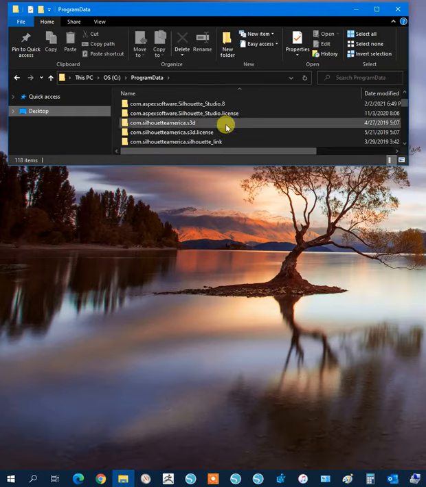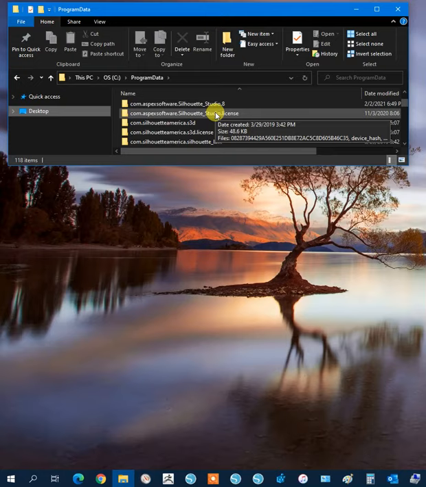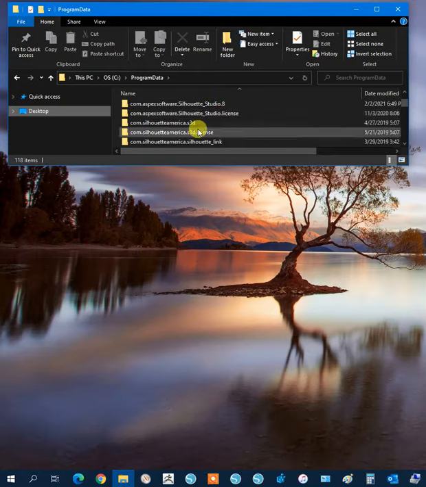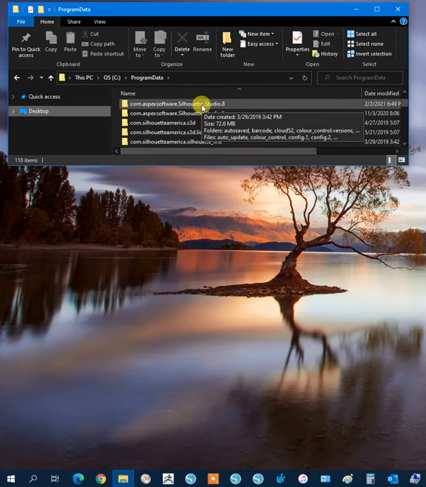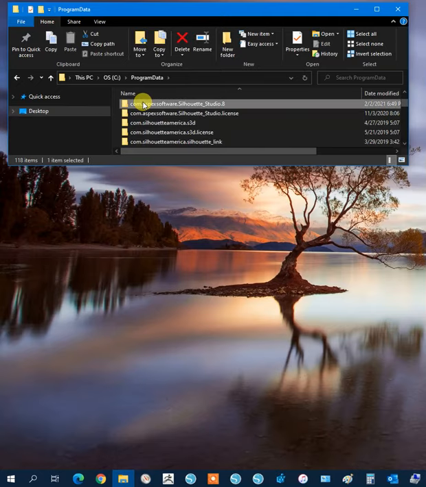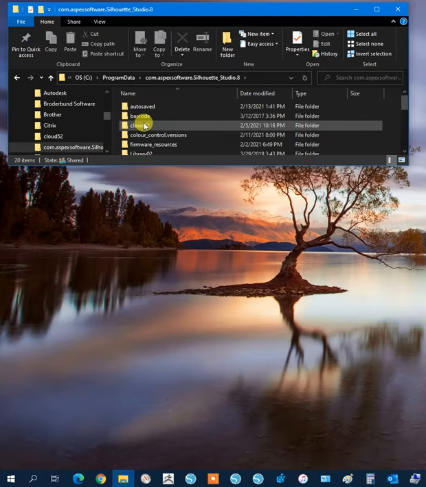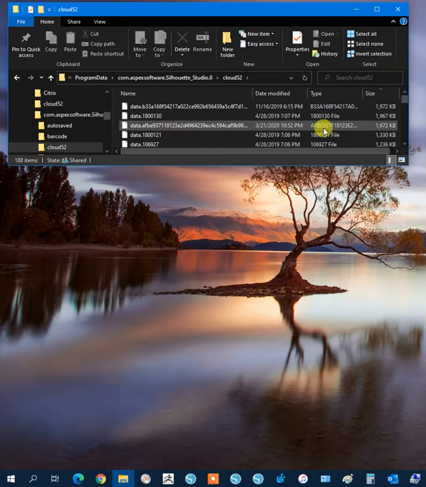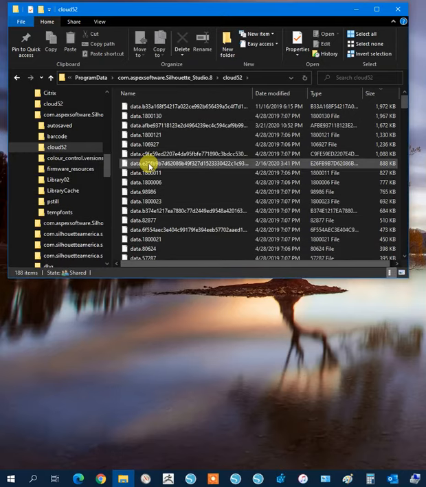I have more than you will. You'll probably just have the Studio 8. If you have purchased a license for a newer version or more advanced features, you will have the license folder. These are other folders that I have that are not relevant. So this in here is where your library files are actually stored. If you open it up and go to Cloud 52, you'll see that these are actually all of your library files.